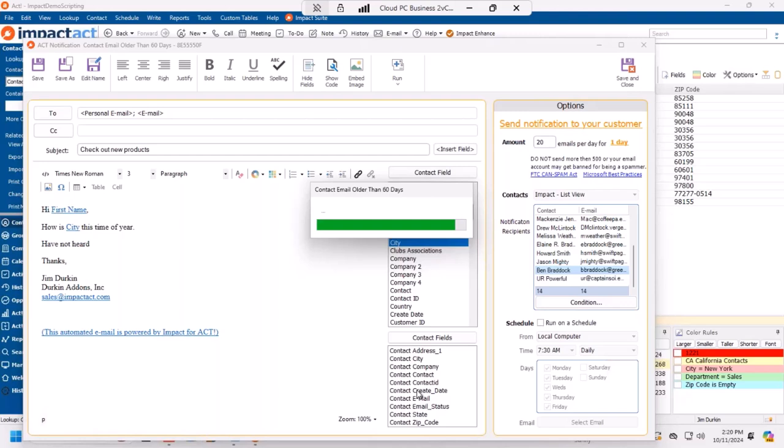So again, look, we're almost done here. And if you've been putting your eyeballs down on the lower right-hand corner, that's what I've been talking about. Run this on a schedule. Okay. So it's done sending them.